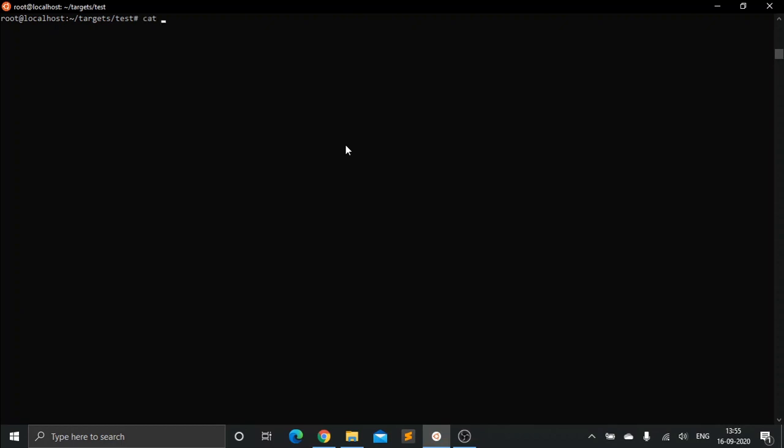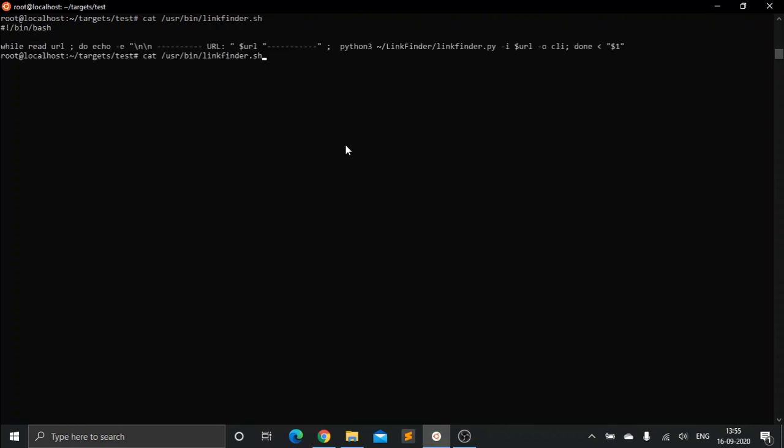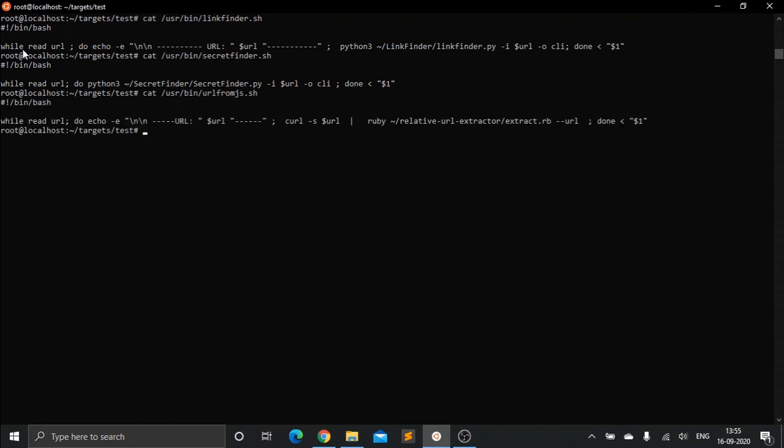So I'll show you what the script looks like. This is linkfinder.sh. This is secretfinder.sh, and this is the relative URL extractor, which I have renamed to URL from js.sh. What these scripts pretty much do is read a file containing URLs and send them off to the tool within this while loop, so that I get a more automated feel of what I'm doing.